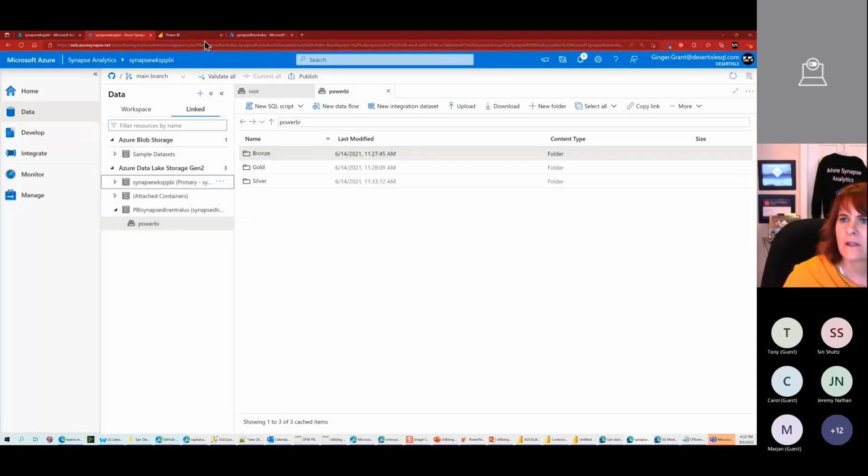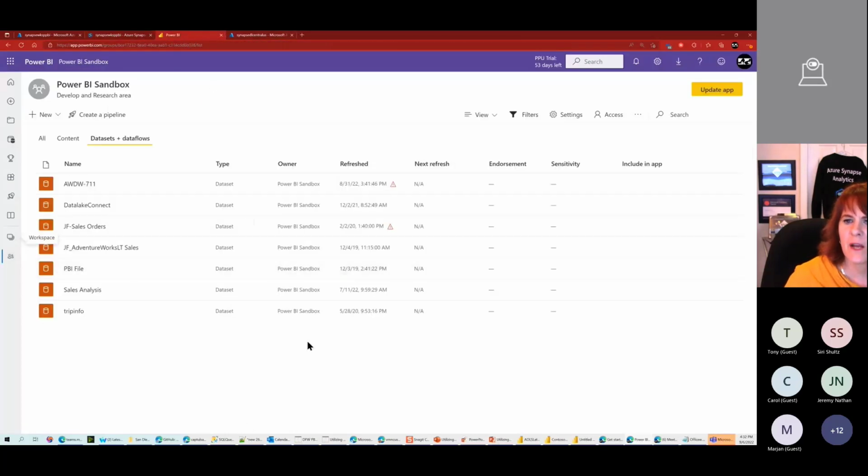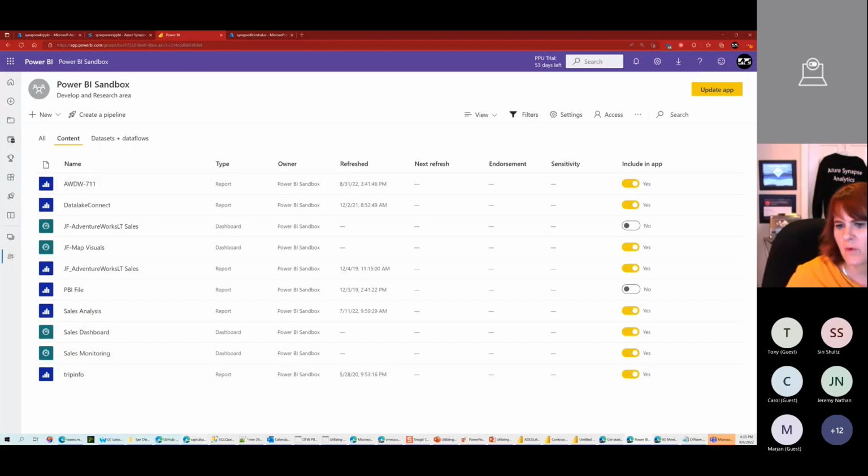So, good question. Here in Power BI, I'm going to connect to this sandbox because I haven't connected to it yet. This is just a sandbox research area that I've got for information I have for Power BI. You can see these are my data sets, and I've got some reports, some dashboards, trip information, all sorts of good stuff.